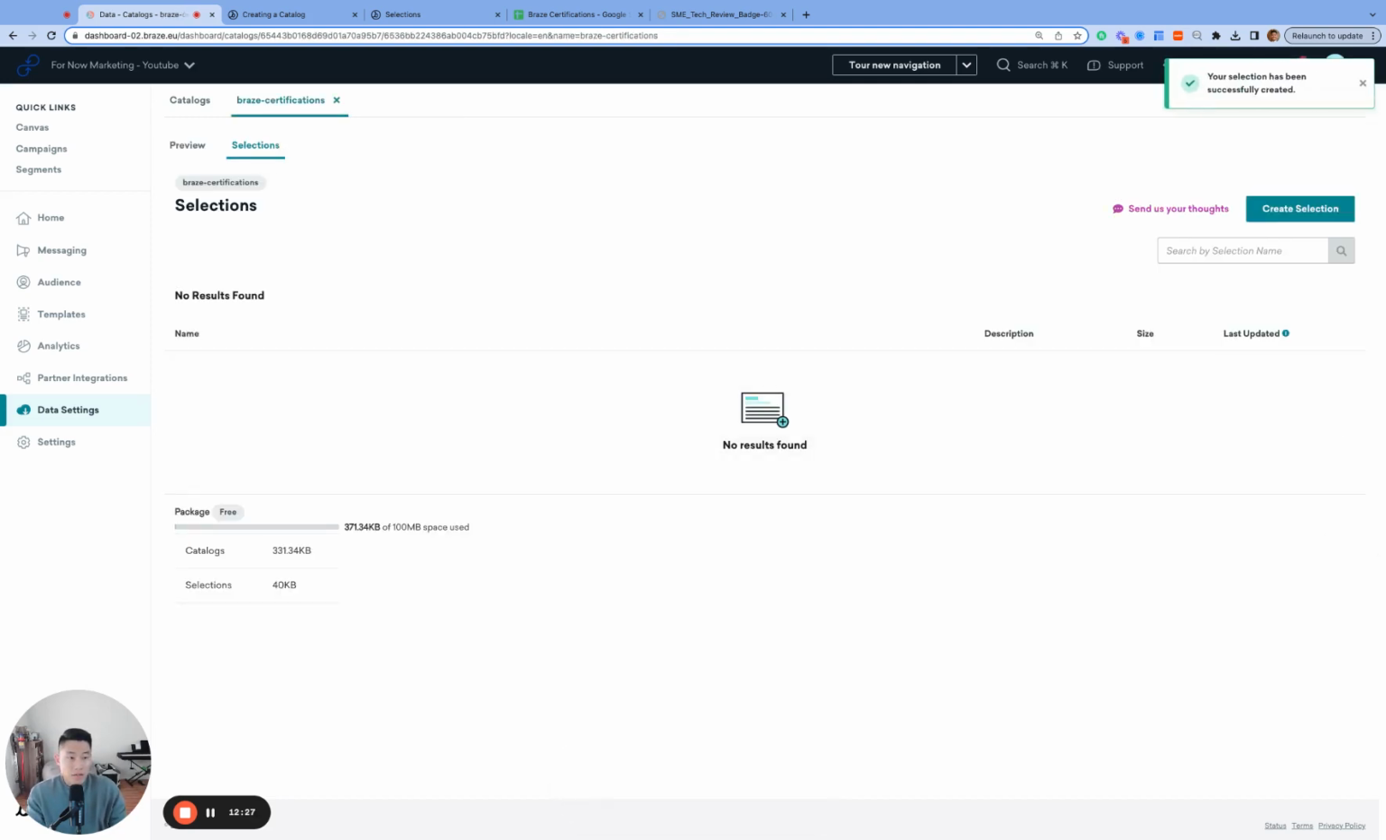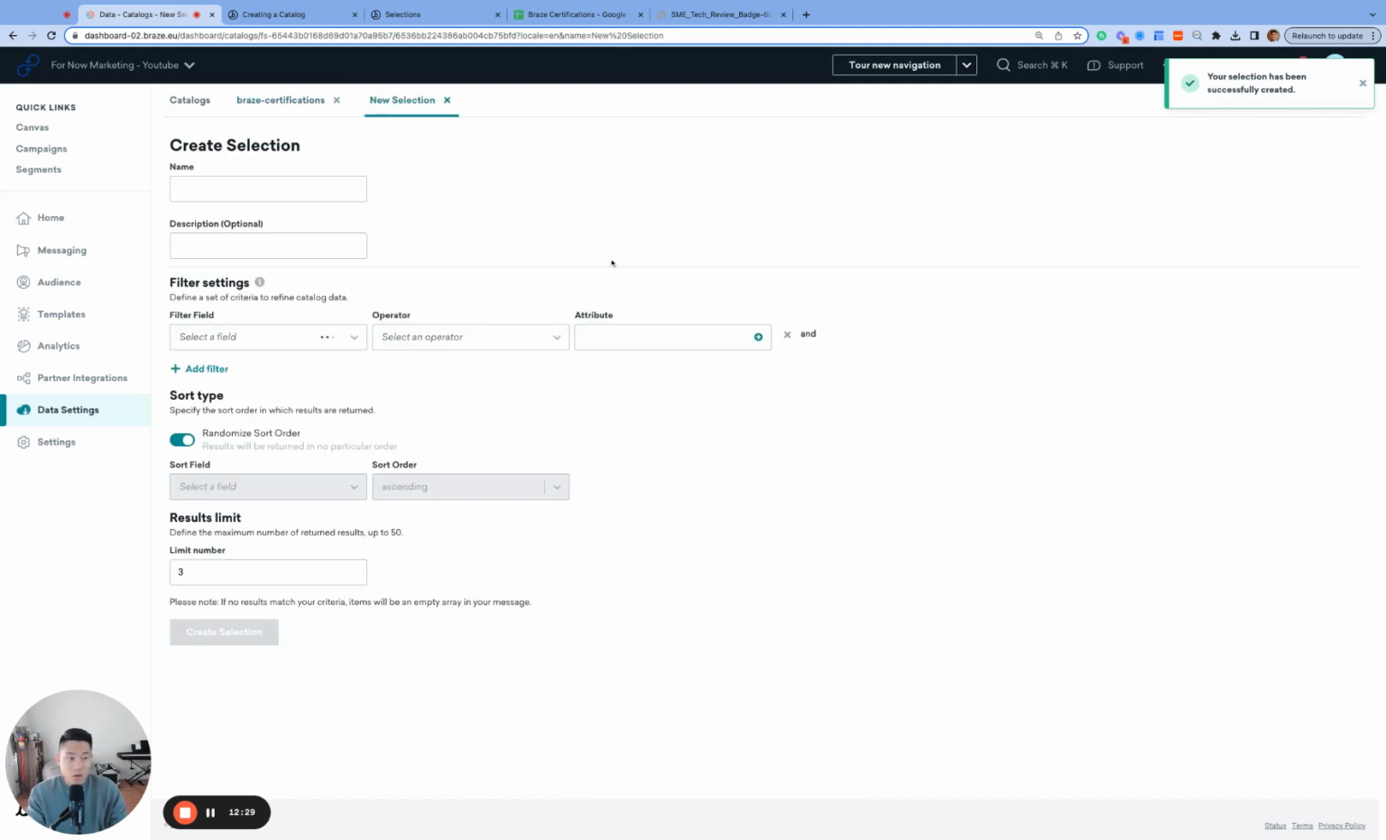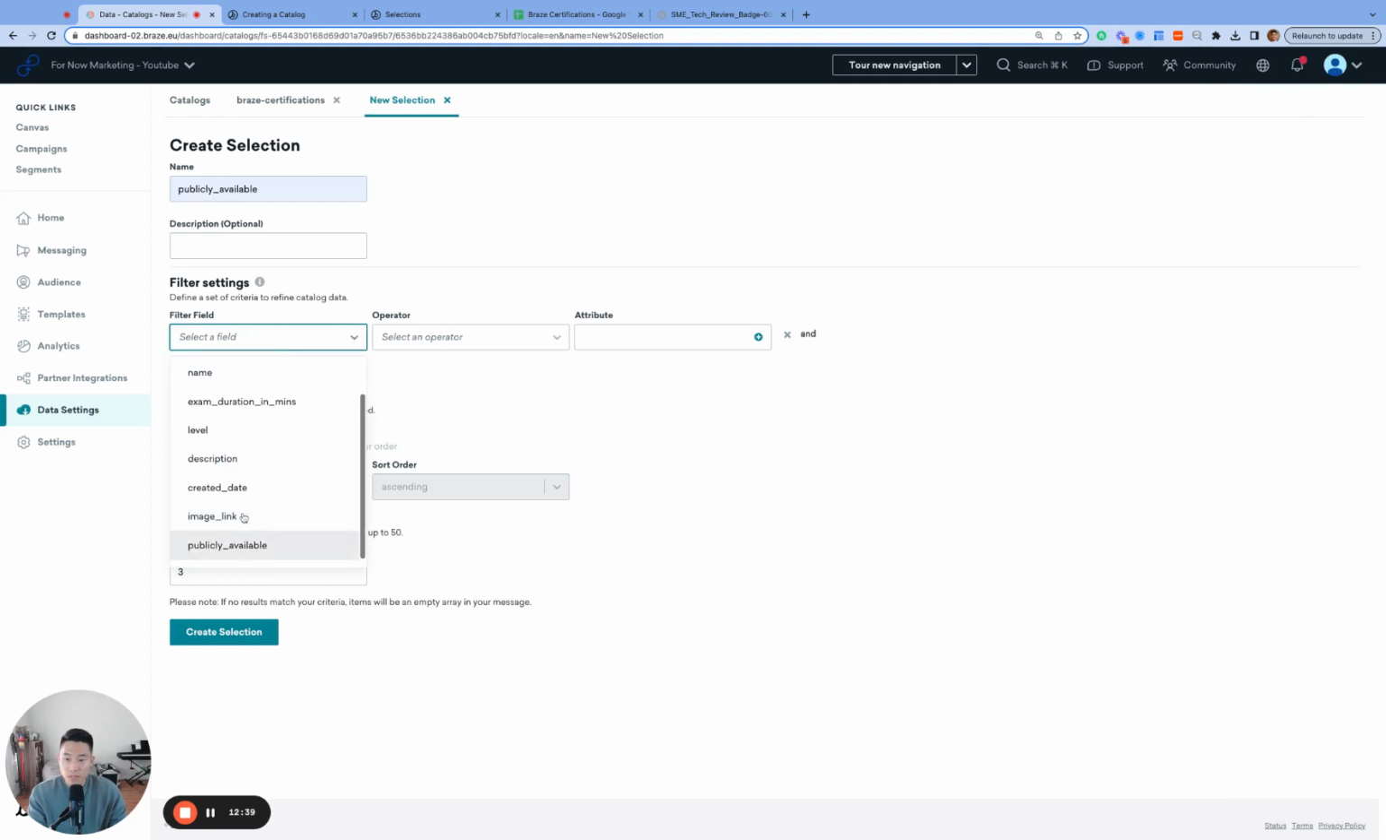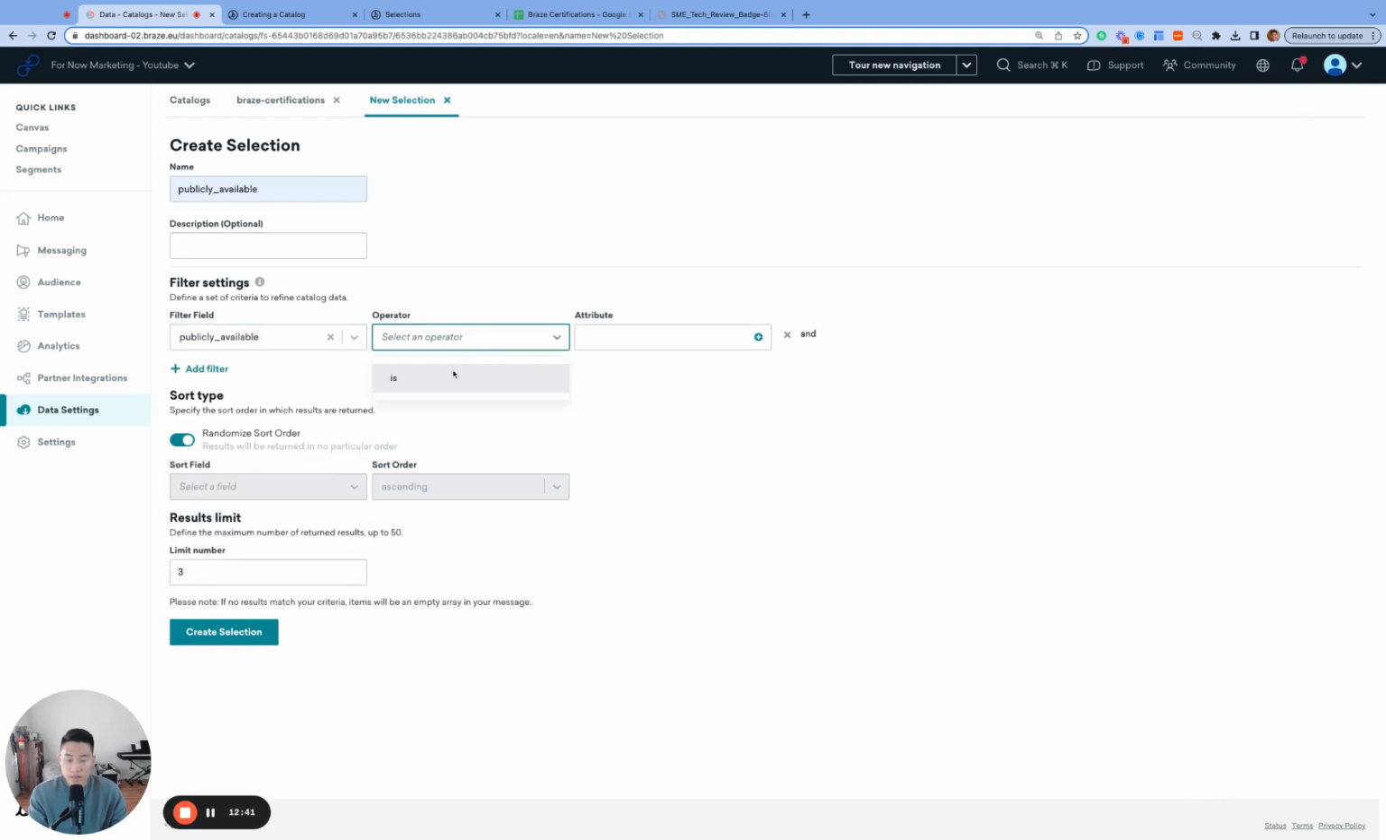And then let's create another selection. This time let's only select the certifications that are publicly available, so I'll call this one publicly available. Under the filter settings, let's select the field publicly available. The operator is the only option, and the attribute here is going to be true. This might also be another case where our casing matters, so let's keep it true in all lowercase.